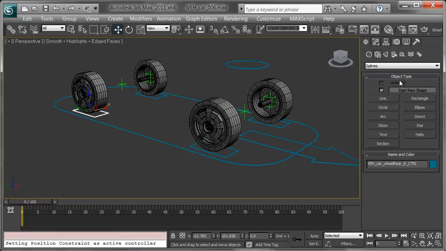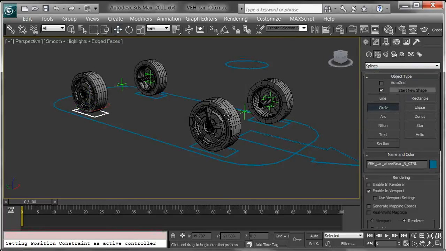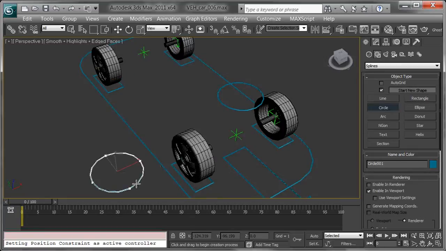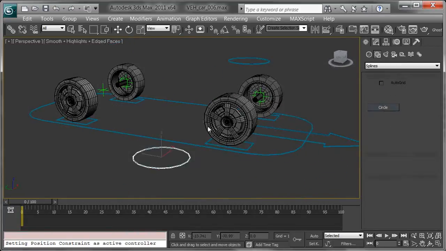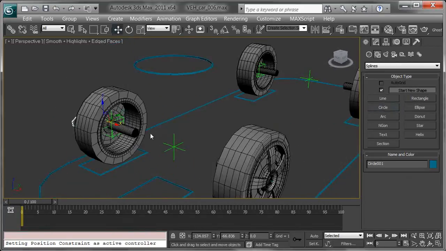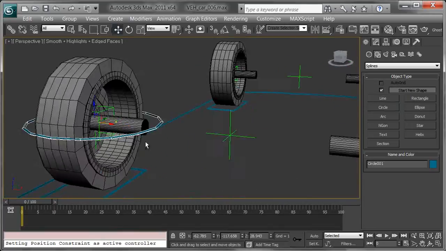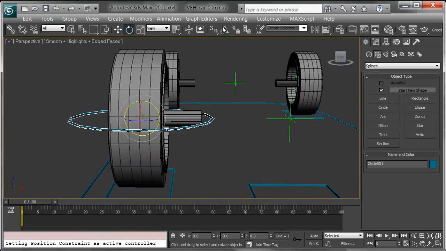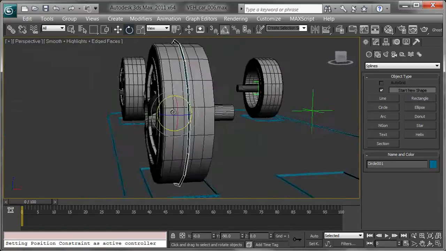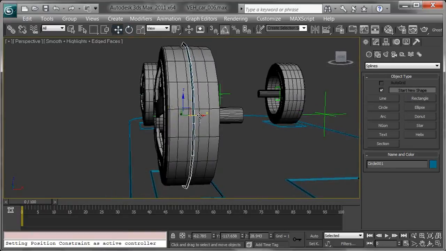So back to the create menu, down to shapes, let's get a circle. That looks good. So Shift and A just to align it again. And let's rotate that around. Make sure that you've got an angle snap toggle enabled, and do this by 90 degrees, negative or positive, doesn't really matter at the moment. And let's move that off of the wheel.